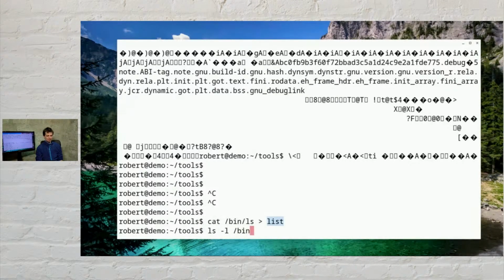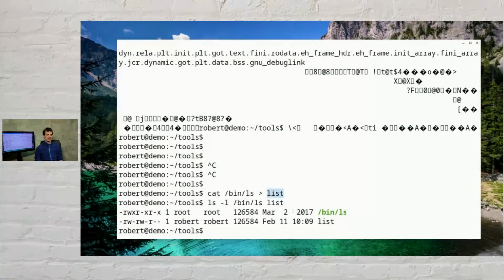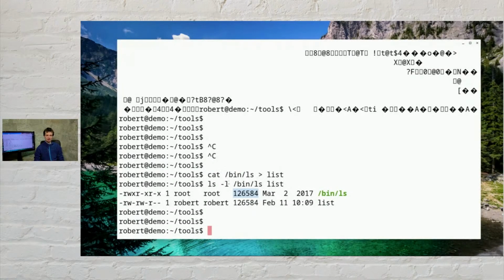So I have /bin/ls, and at the same time a file list, and both files have the same size, the same MD5 checksum, and the same content. So I can use cat, for instance, to copy a file. It would be much easier to use the cp command instead, to copy /bin/ls to list, but there are circumstances where the copy command won't work.